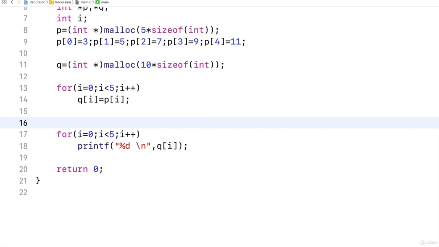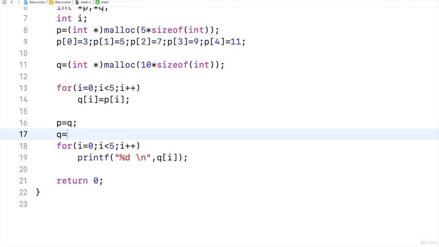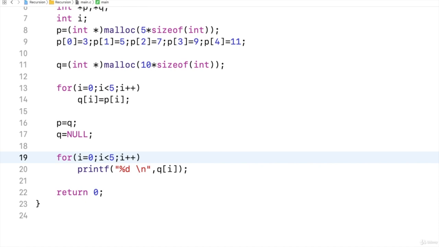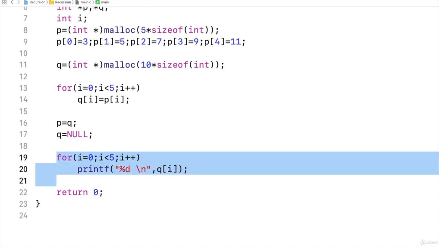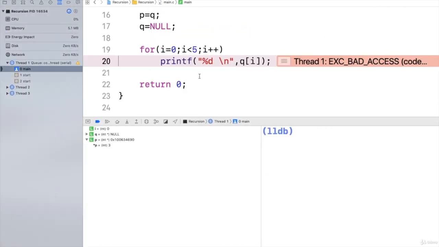Now after copying, at this line, I will say p assign q. Now p is pointing on q. And I will make q as null, so q is not pointing anywhere. See, right now q is not pointing anywhere, but if I try to print the array that is pointed by q, then see what happens. I got an error because q is a null pointer. So here inside the debug area you can see that q is null right now and p is pointing on some other location. So I cannot use q now.